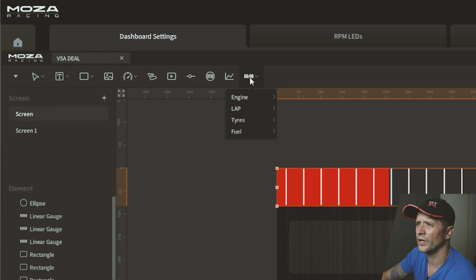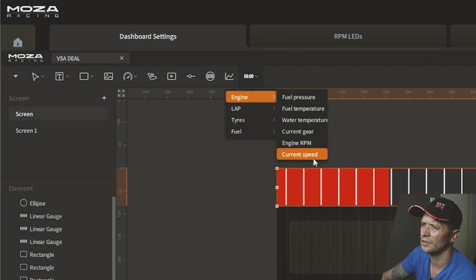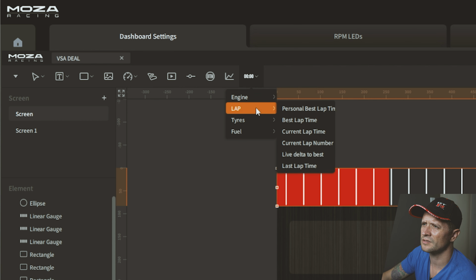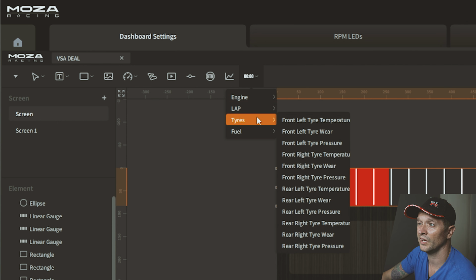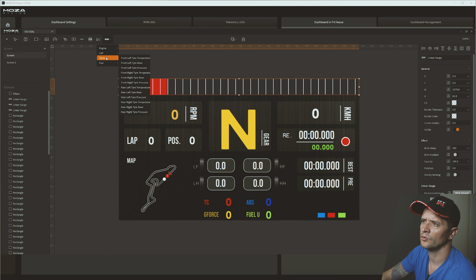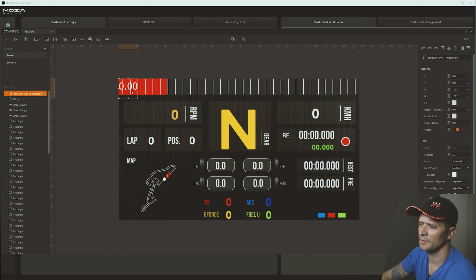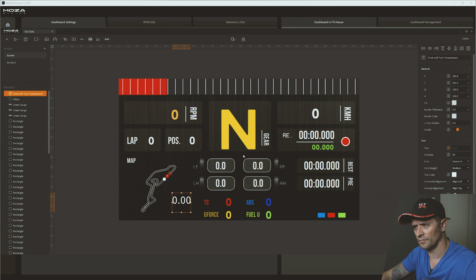Then here you've got all your engine, fuel pressure, fuel temperature, water temperature, also cut off, current gear, engine RPM, current speed, all your different lap times that you want to put on there, all the tires, temperature and pressure, and tire wear. You can even put tire wear on there. That's so cool. Yeah, so these are ones that you can just quickly drag onto your dash. Okay, but it's a number. You might as well just go select it yourself under telemetry.